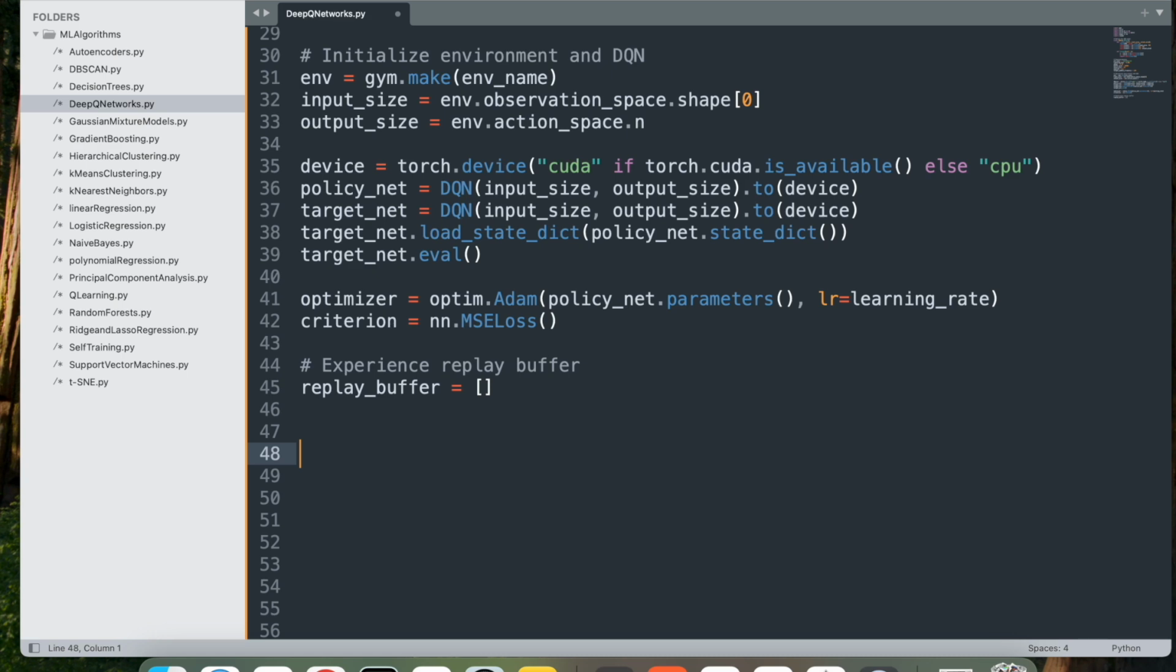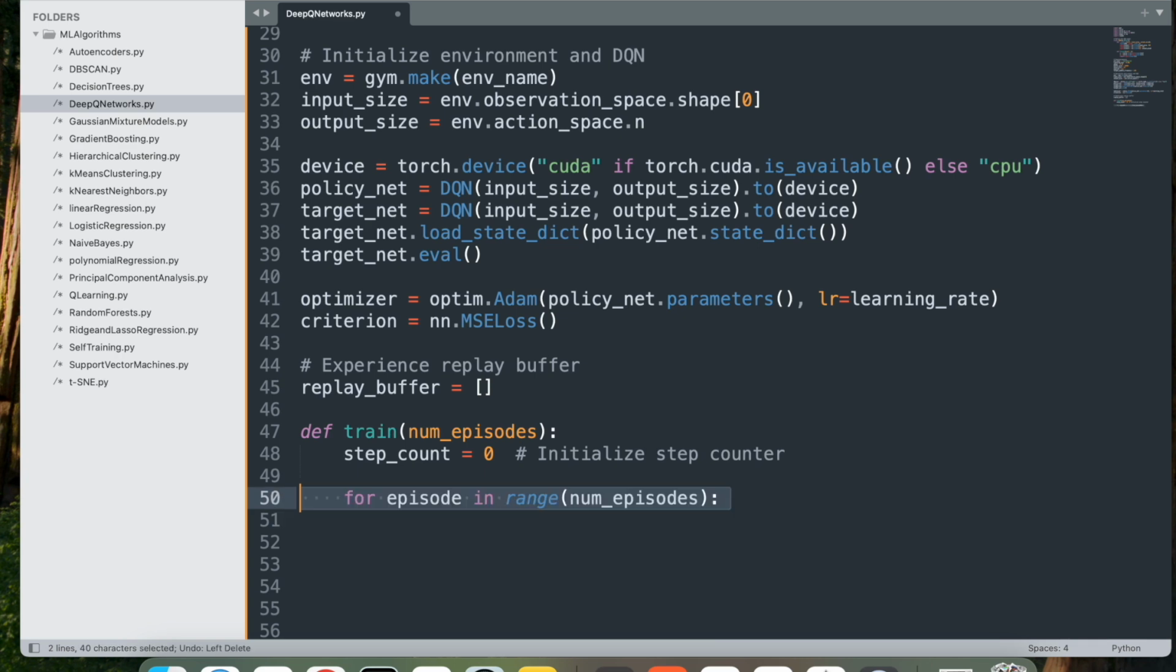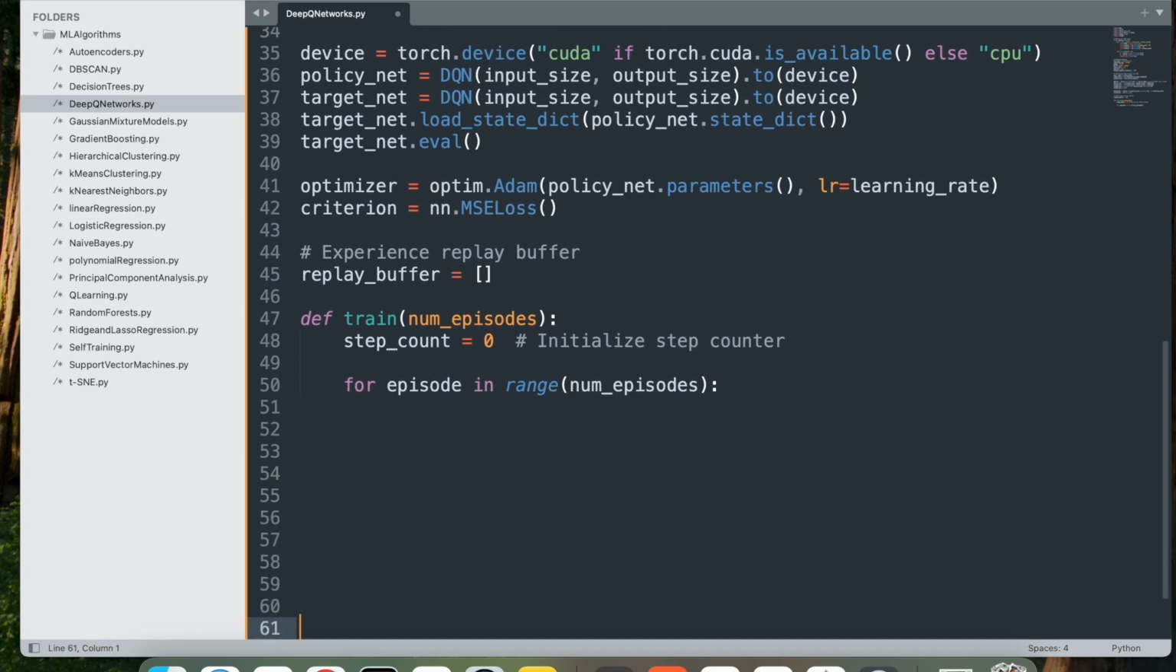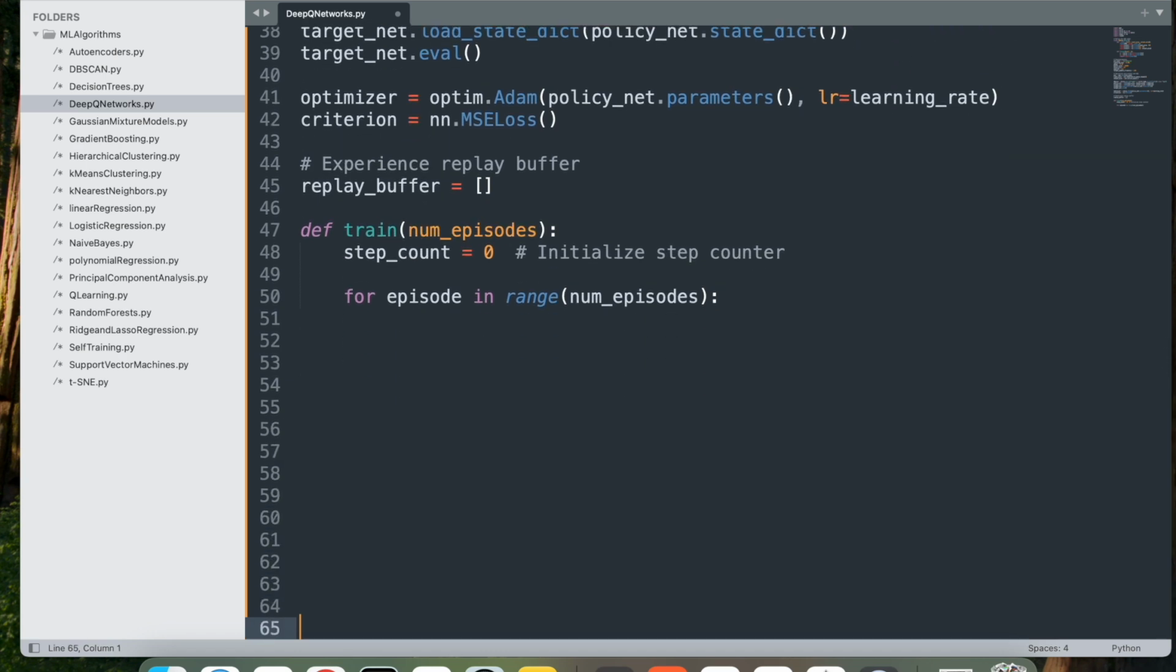So let's go ahead and write the training function. This is our training function that trains the agent over a specified number of episodes. I'm going to set the step_count equal to 0, which keeps track of the total steps for the target network updates. We're going to use probably around 1,000. And then let's go ahead and run the episode loop. So what I'm going to do here is say for episode in range, depending on the number of episodes that are passed to me.